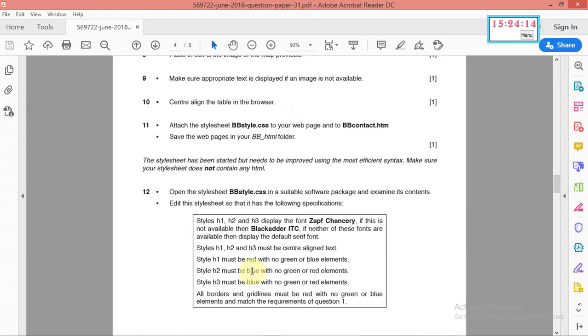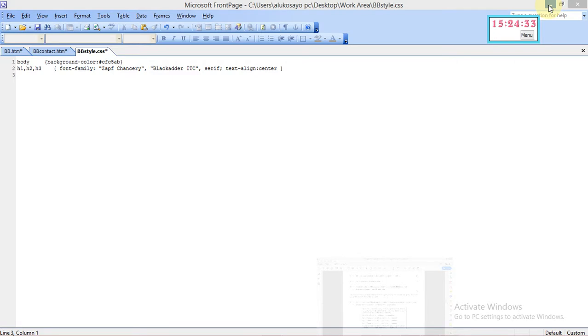Okay, so I'm through with this. Style h1 must be red with no green or blue color. H2 must be blue with no green or red color, and H3 must be blue. Since H2 and H3 are blue, I'm going to apply the same style here. But for now, let's just work with H1, and that is red. So guys, let's do that.